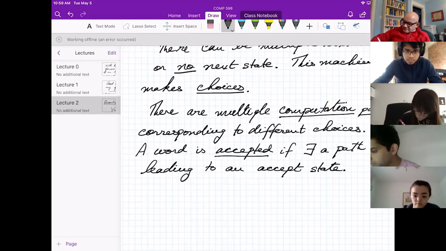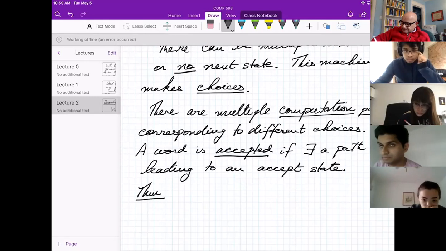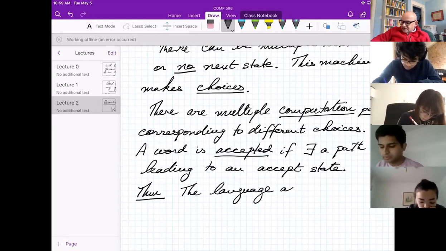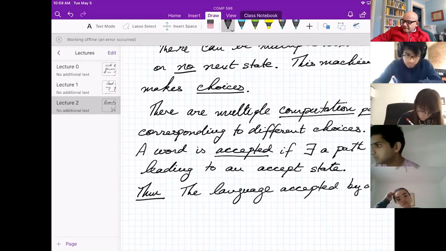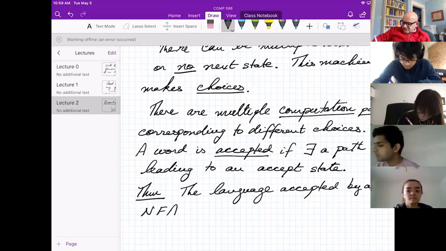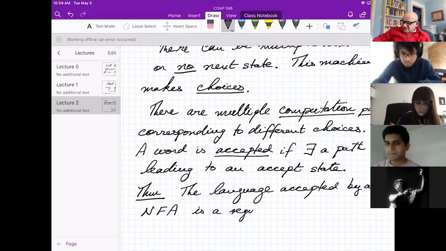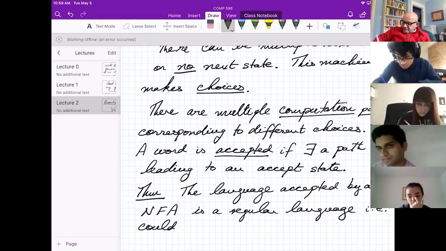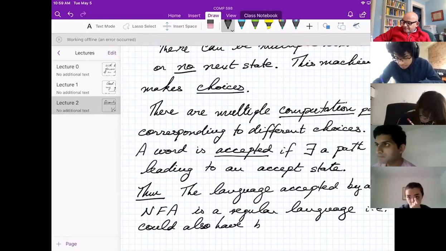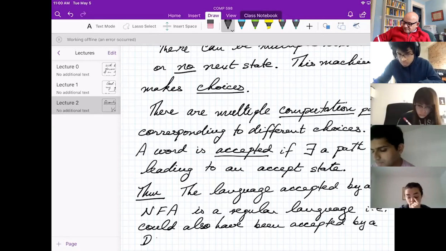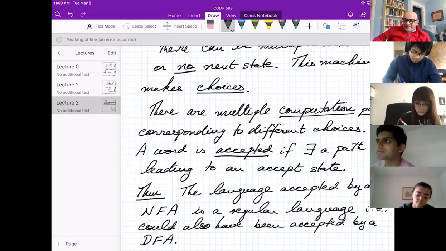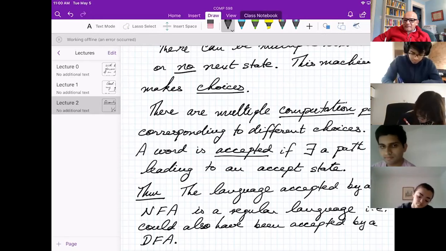Here is the main result, which we will prove in a few minutes. The language accepted by any NFA is a regular language, i.e., could also have been accepted by a DFA. So, science fiction maybe, but the point is, the science fiction can always be removed and converted into a bona fide real machine.